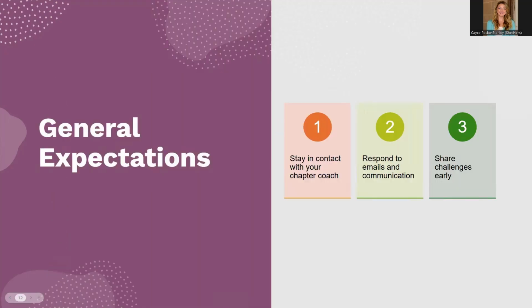While not explicitly listed in the Standards of Excellence, we want to take the time to highlight a few general expectations, the most important being communication. You should be in regular contact with your chapter coach. If they email you, please respond. We recognize that chapters of different sizes and needs make up this community, and we're happy to work with you, but we can't do that unless we know what's going on.